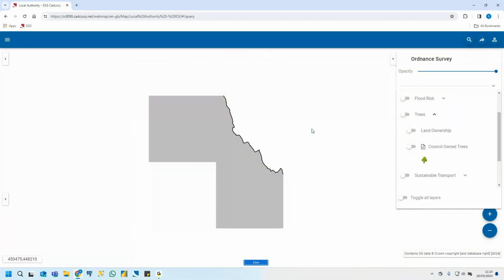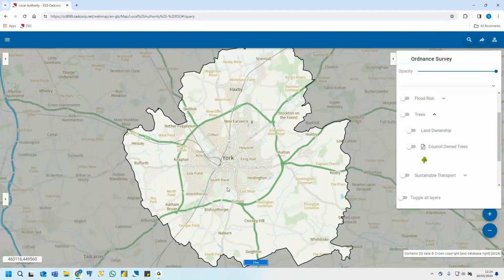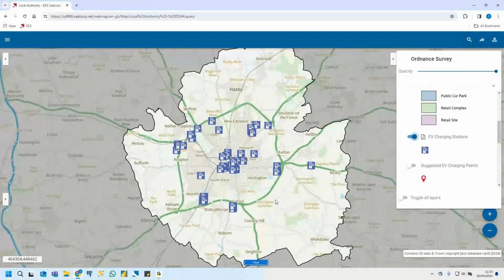We'll move away from assets and we're going to look at sustainable infrastructure planning. Now, the adoption of electric vehicles is increasing. Therefore, the demand for access to EV charging points is increasing as well. And here is a data set showing the location of EV charging points in York, and we can see some obvious patterns here. We've got some groupings of EV charging points, especially around the town centre.